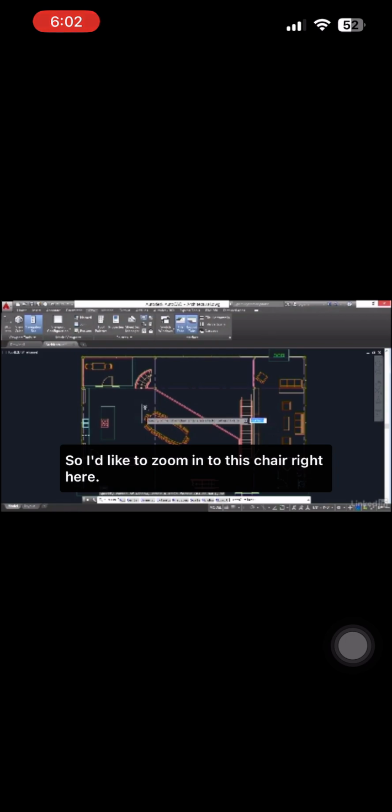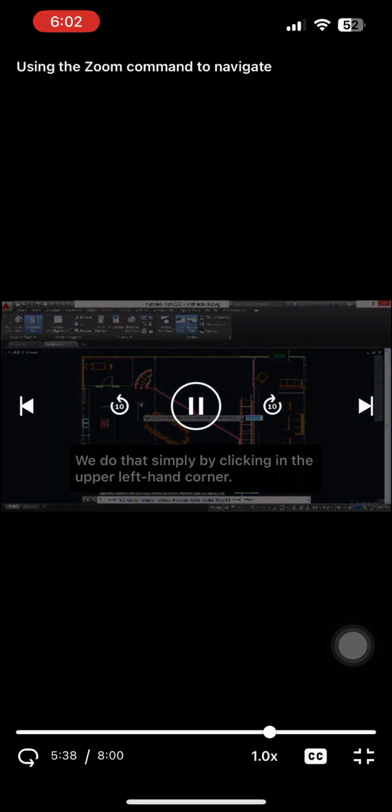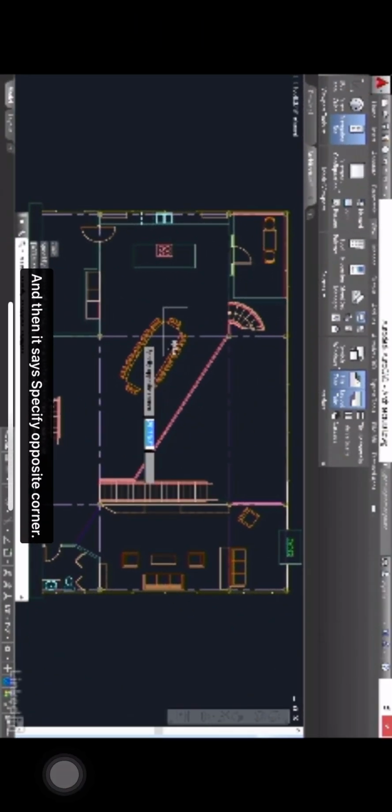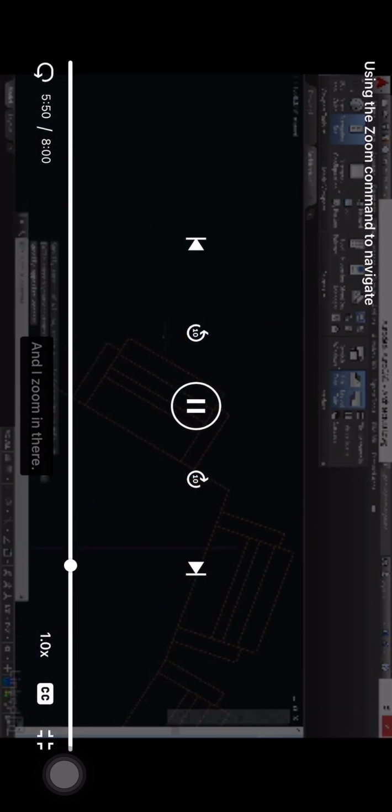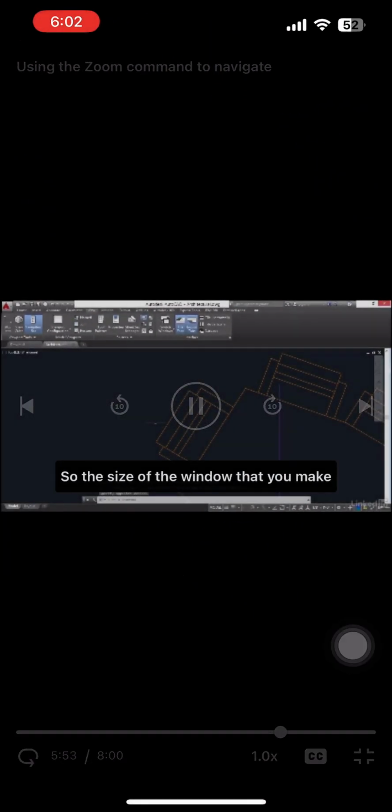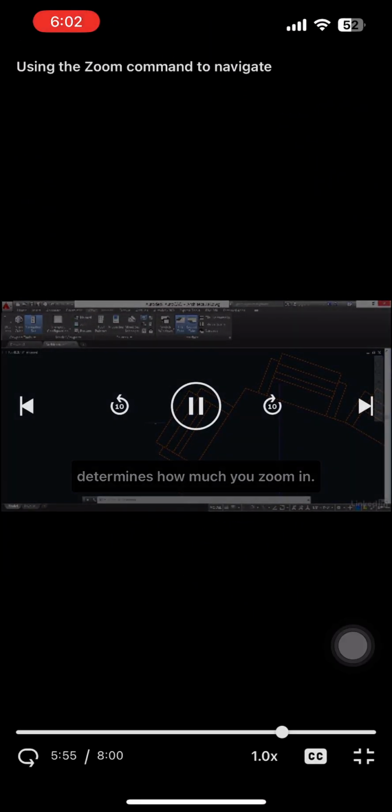So I'd like to zoom in to this chair right here. So to do that, I'm going to specify the corner of a window. You do that simply by clicking in the upper left-hand corner. And then it says specify opposite corner. I'll click down here in the lower right corner of the window. And I zoom in there. So the size of the window that you make determines how much you zoom in.